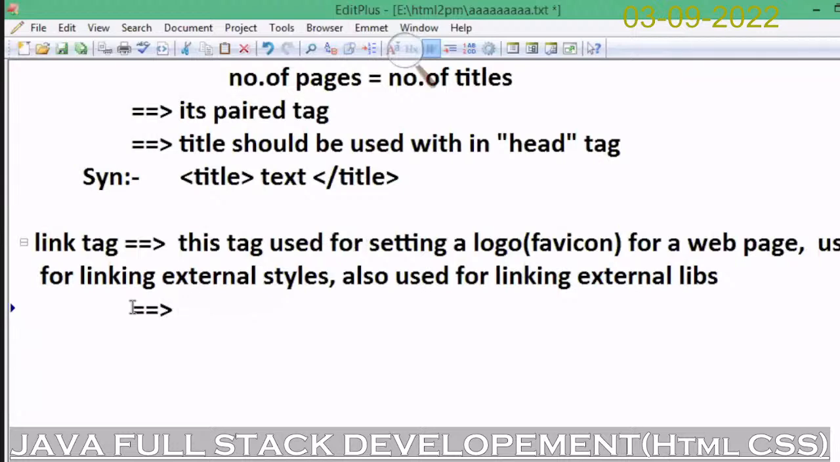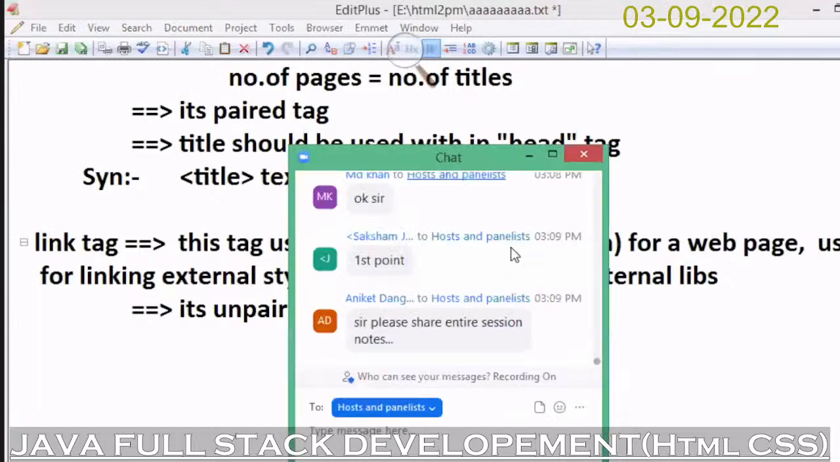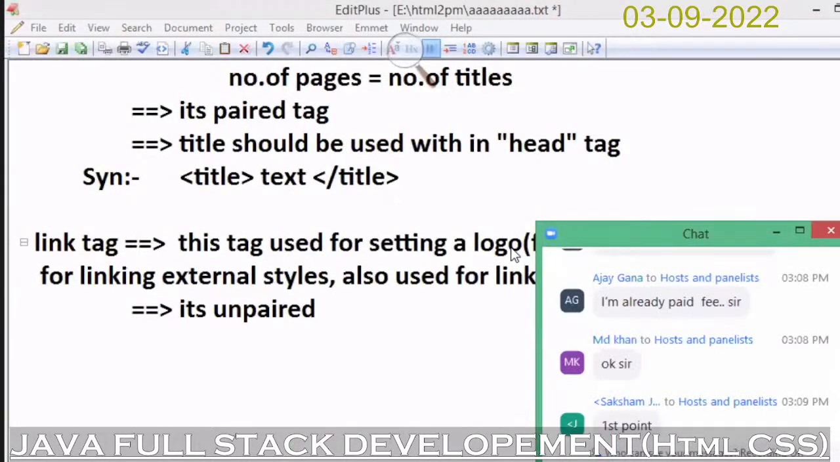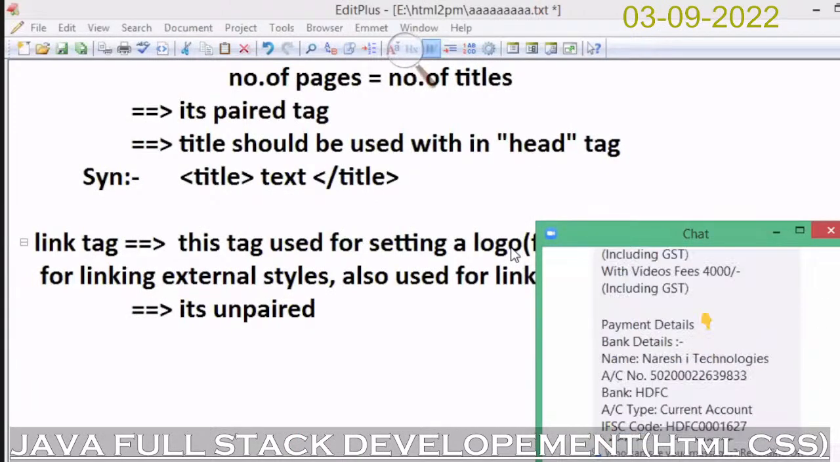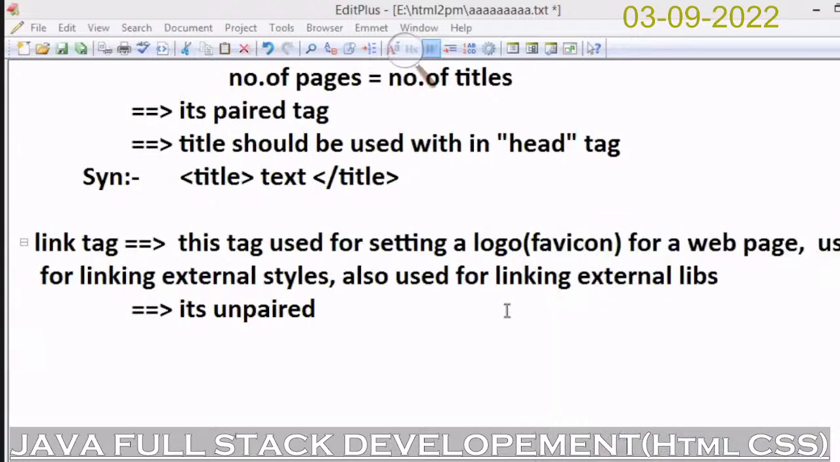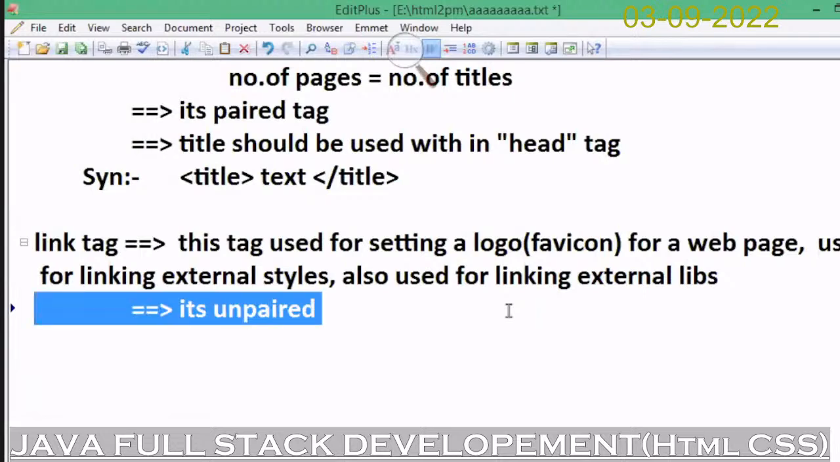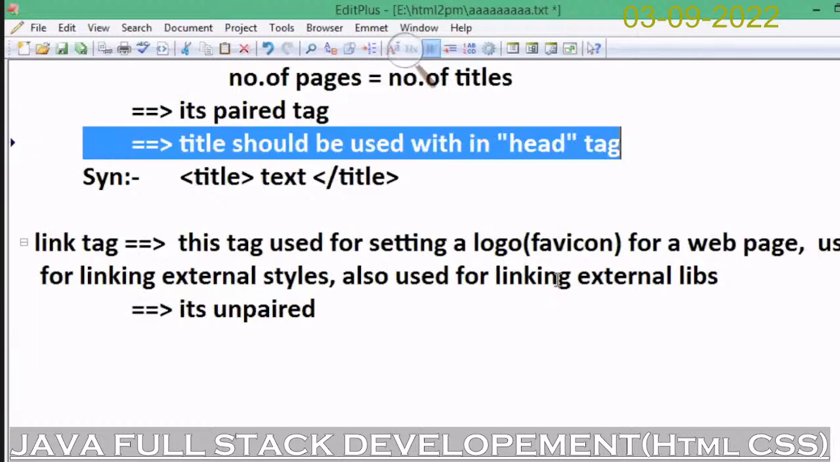So what is the nature of this tag, sir? It is an unpaired tag, sir. It is an unpaired tag. Opening is available, a separate closing tag does not come. The nature of the tag is this one, and this point continues here also.